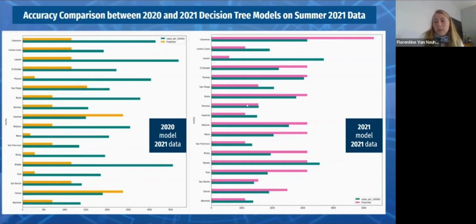And then on the right side, we see our 2021 model with the 2021 data we used. You can see here the bars align much more. So this is a much better model, a more accurate model.